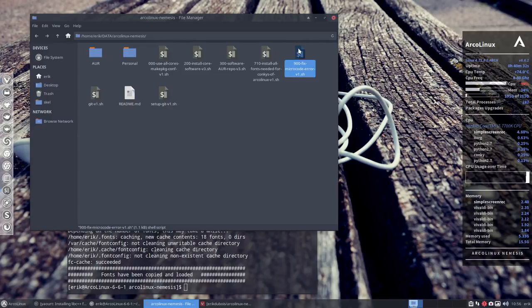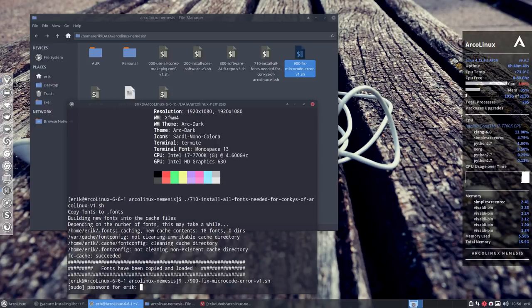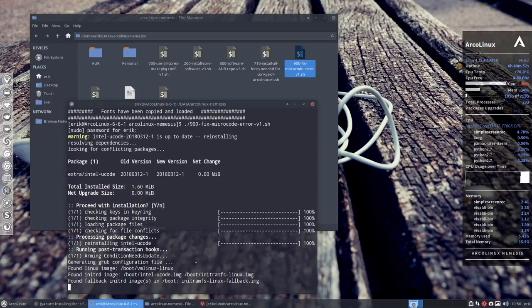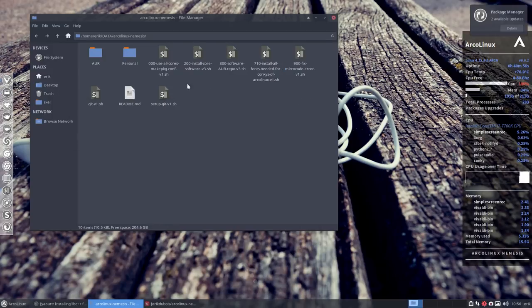What else? Some of us need to run this one, the fix microcode error. Depending on the hardware you're on, you see sometimes in this black screen when you boot up this microcode error. Okay, just run 900 and then your reboot. You'll never see it again. Fix is done.